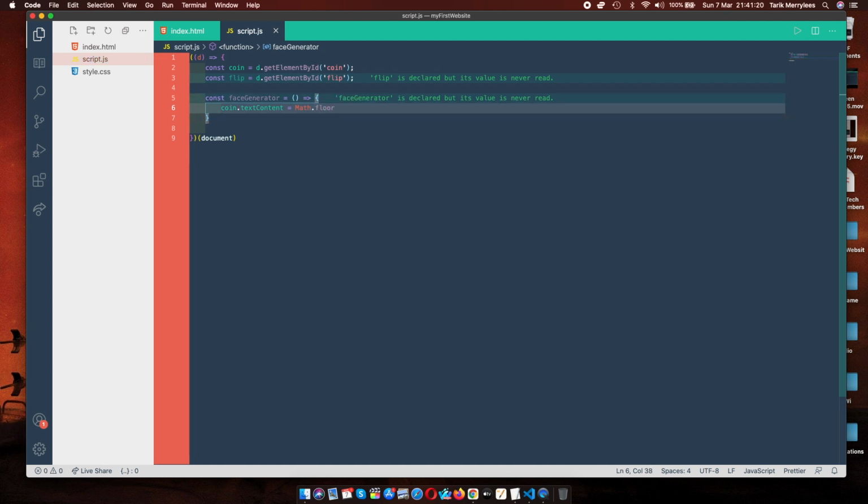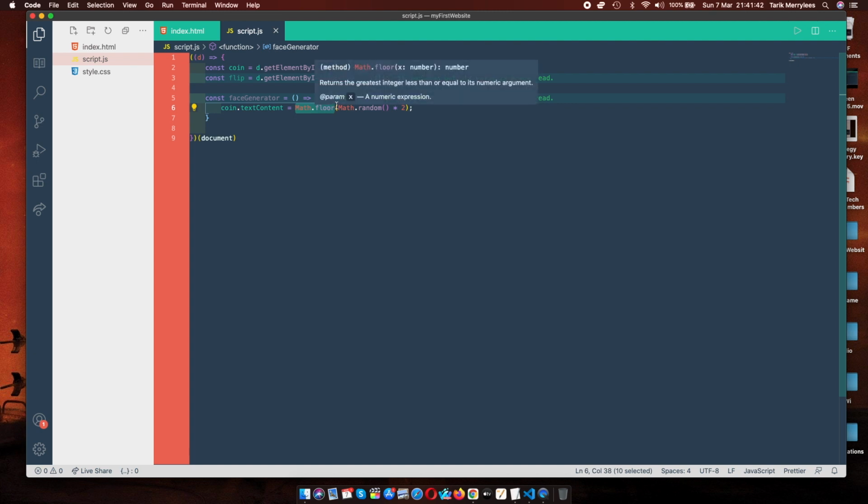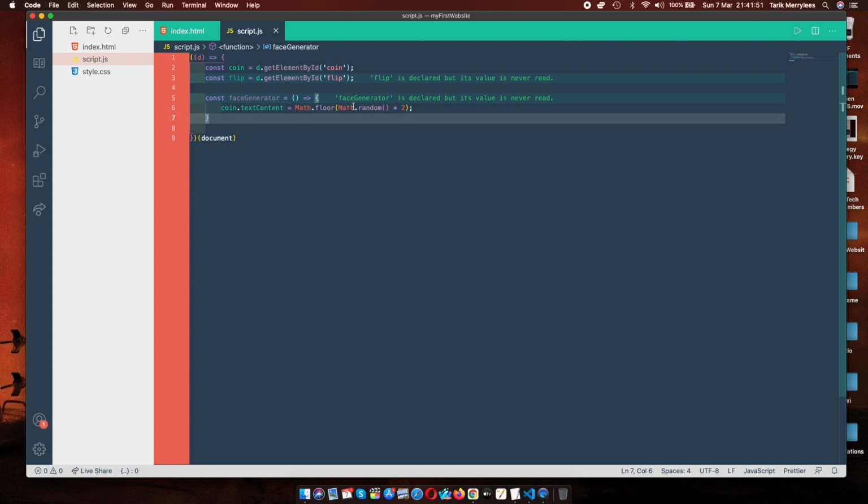So we're going to do Math.floor, and then in here, we're going to say Math.random, and let me explain this in a second, times 2. So just for now, we'll leave it as it is. So what we're saying is, Math.floor is basically rounding down whatever value you get. So if I were to get 2.6, it would go down to 2. If I were to get 2.1, it would go down to 2 again. So that's what Math.floor does.